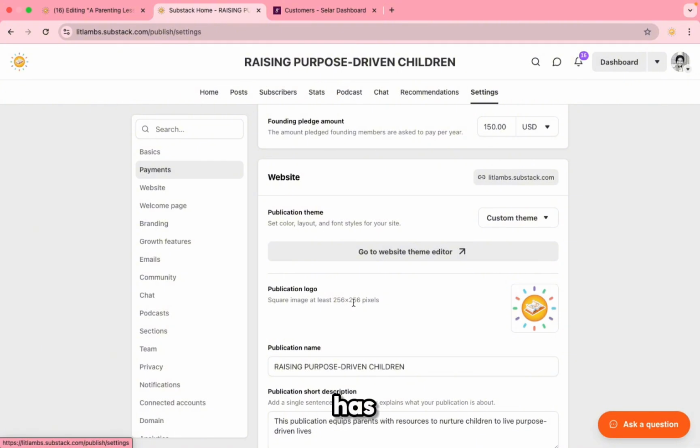Please take note that it has to be a square image of 256 by 256 pixels. So just in case you're using Canva to design, you want to select custom size and give it this size so that you don't have issues in its display, right?